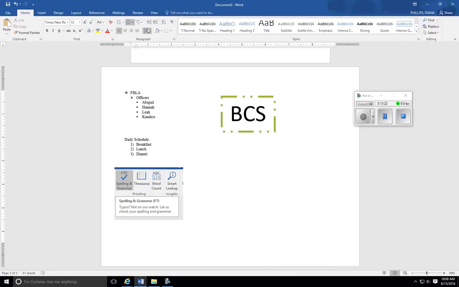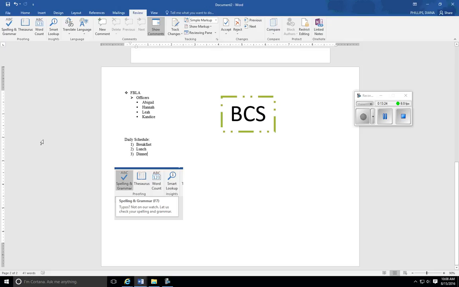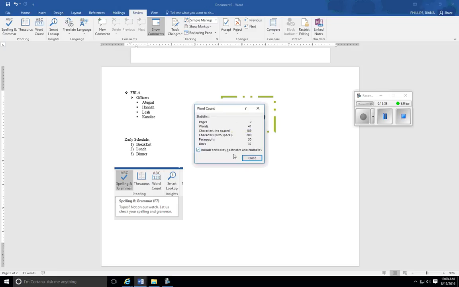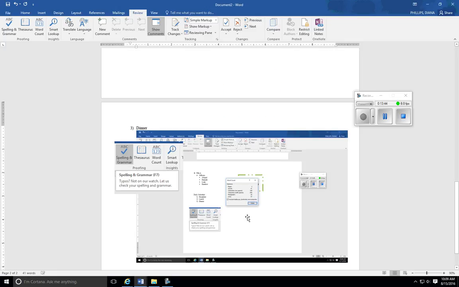Okay, so let's go back to Review. Now you need to know a word count. Sometimes your teacher or your project may say you have to have so many words. But here's your word count button. All right, we're going to click on it and just see what it says. We're going to get our stats. Again, hit the print screen. All right, we can close it now and hit paste, which is Control V.